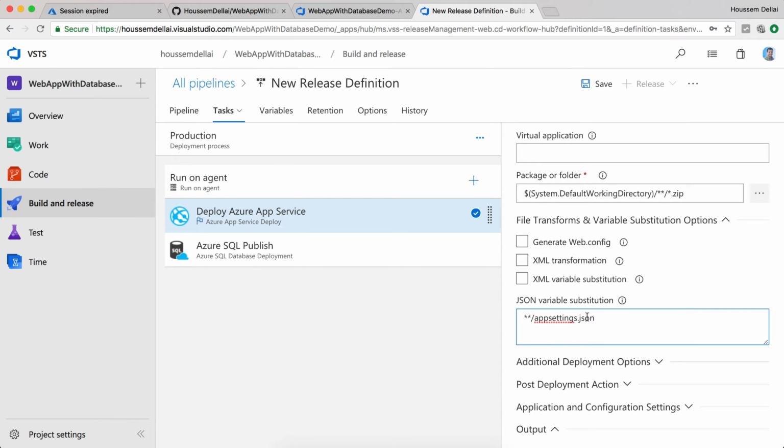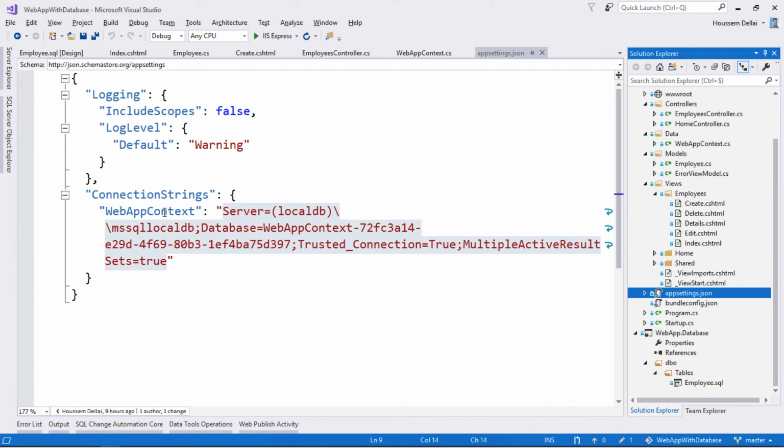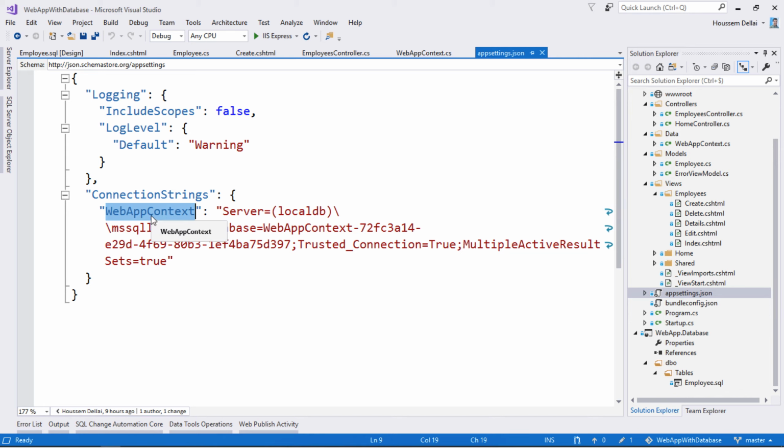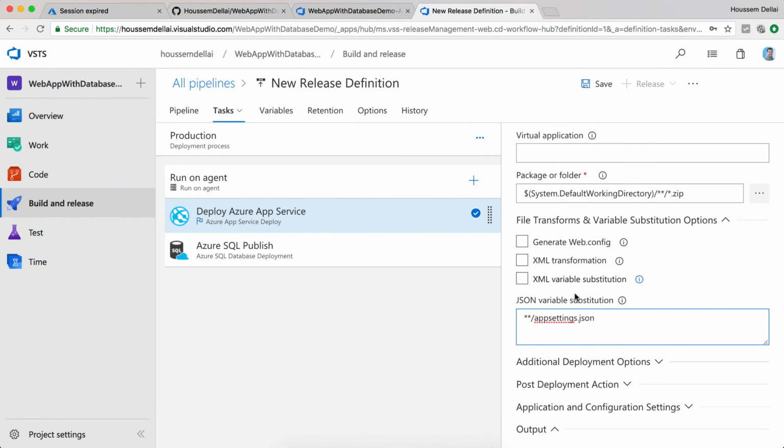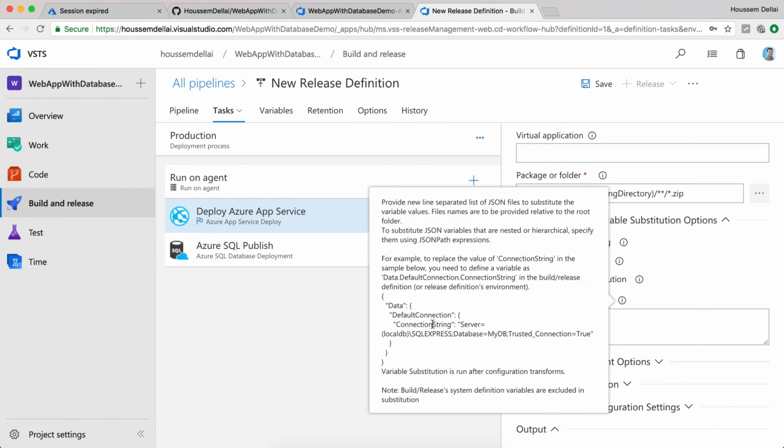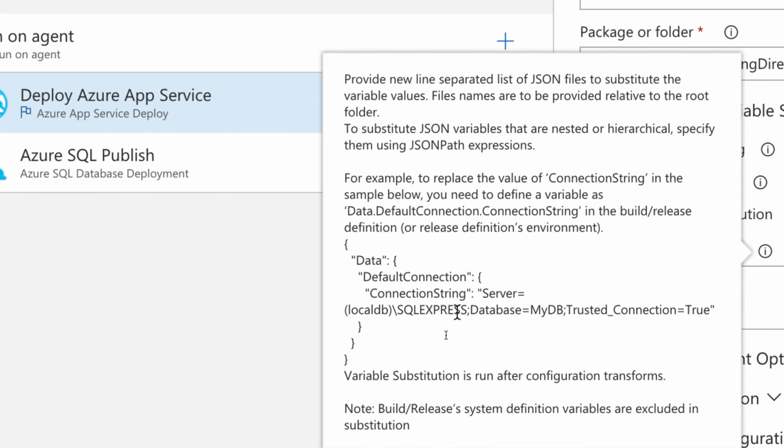Once it finds it, it will try to apply variable substitution for that file. So what I want to change here is the value of this key for connection strings web app context. How can we access that value? Here again, if we dig in, we can see that in order to change this connection string, we need to access this data default connection string, and here it tells us how we can access that value.